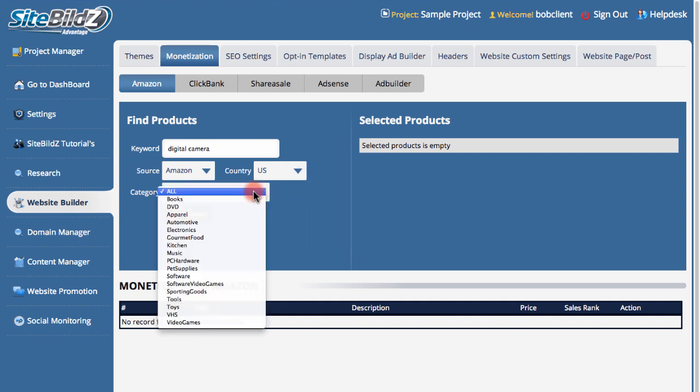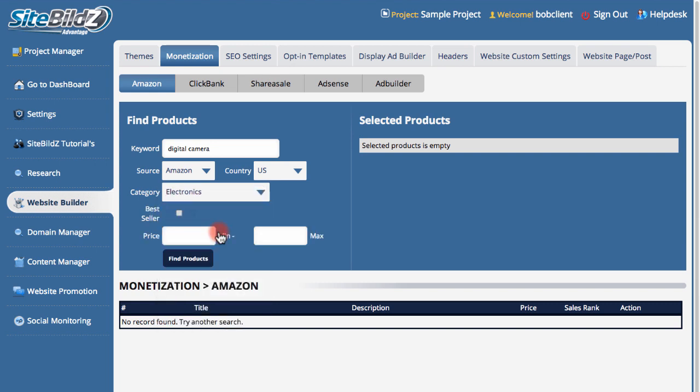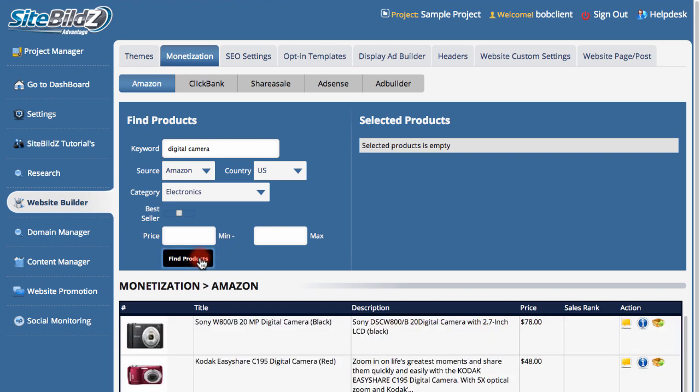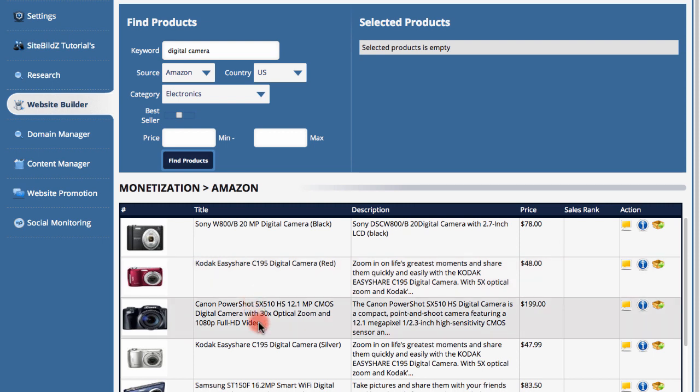I can choose a different category here, a specific category to search for this keyword if I want. So I could choose electronics, for example. I could look for a bestseller item, set some pricing, some specifications there, and then I'll just click Find Products. And here you can see there's several different products that pop up from Amazon right within the SiteBuilds interface. So right from within the interface here, I've even got a couple options over here. I can look at reviews, I can get additional information about the product, and I can even add this product to my selected products up here to post to my site.